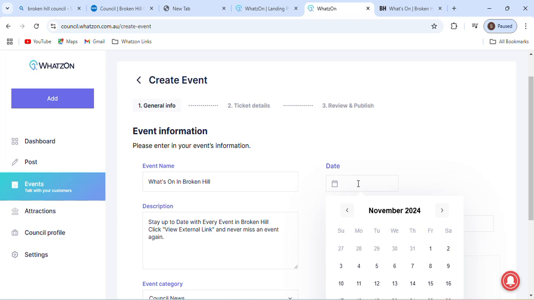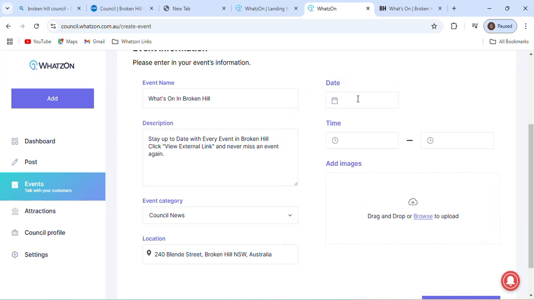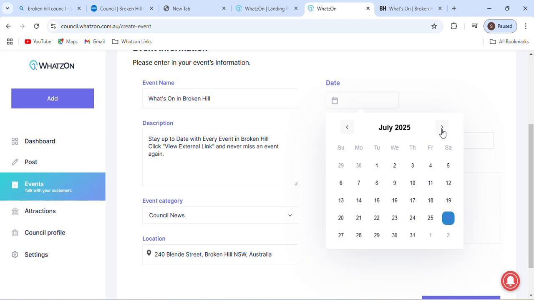I would recommend, particularly if you're going to use your events website, you put a date a long way away. So we're going to put the 31st, the 12th, 2030. So that just means it remains live for many years. You have to go back and update it. There we go. Well, it's not going to allow me to do it. My apologies, folks. We'll just go through, take a moment.